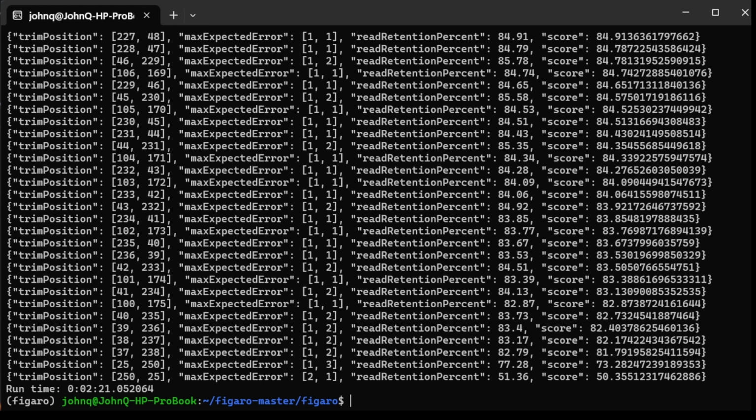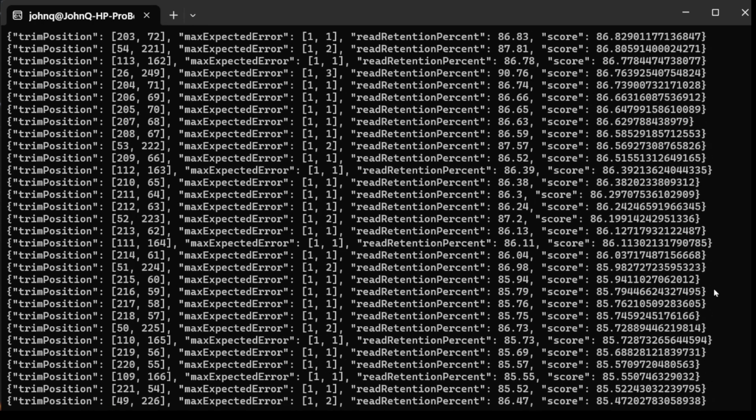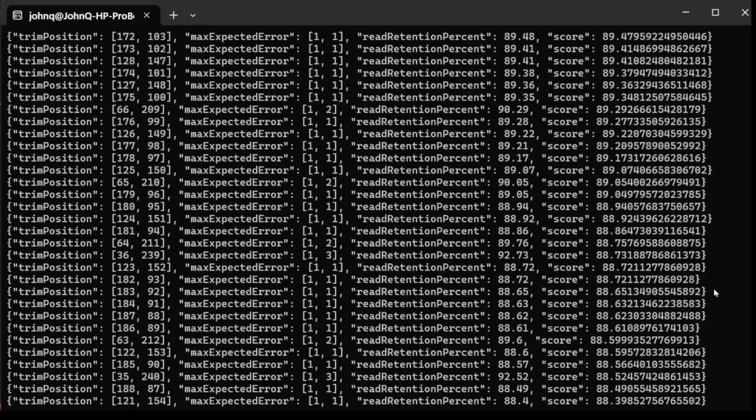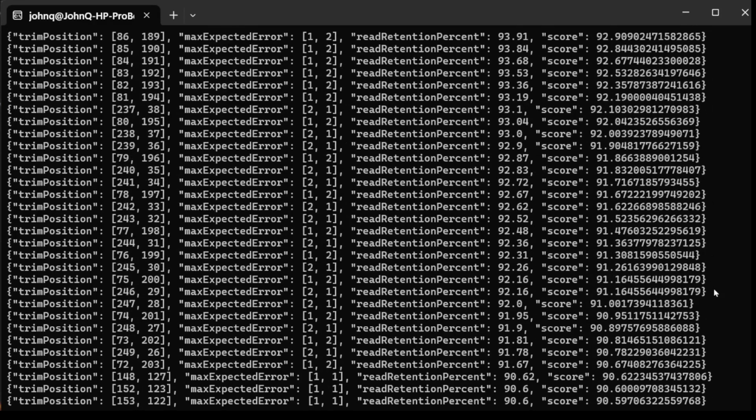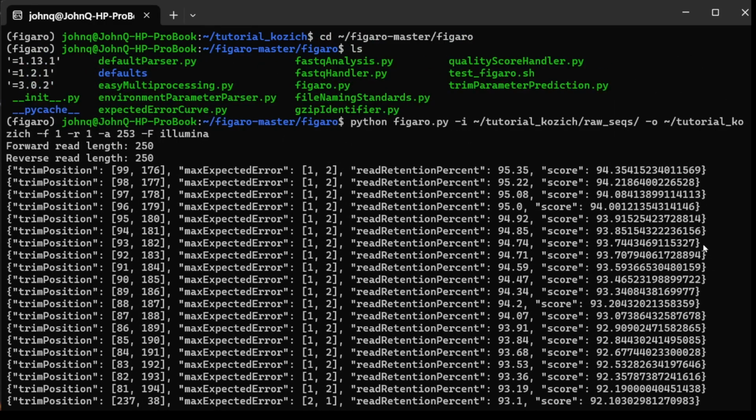Okay, so it's finished. Here are the results. We can scroll back up the screen. So Figaro figures out where to truncate the reads. It assigns each combination a score, and then it presents the results in decreasing score values. The best truncation parameters are near the top of this report.